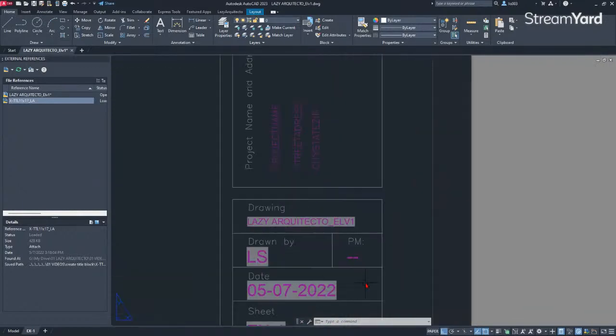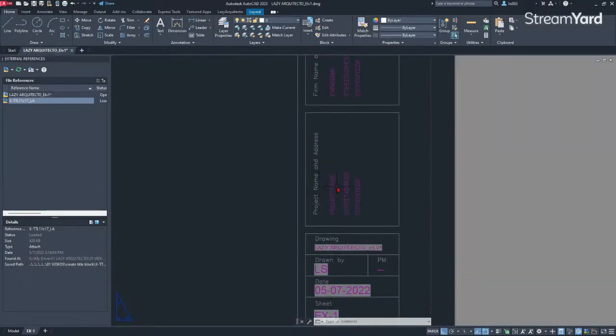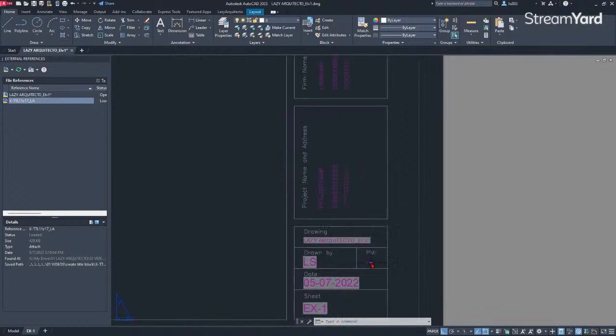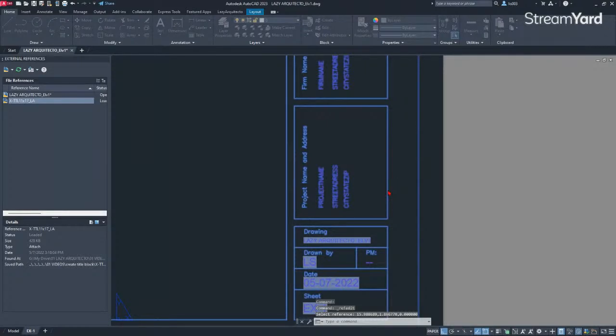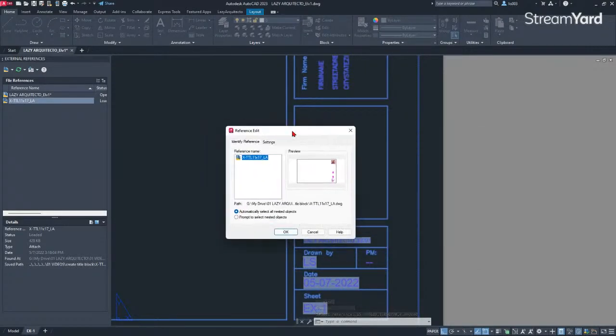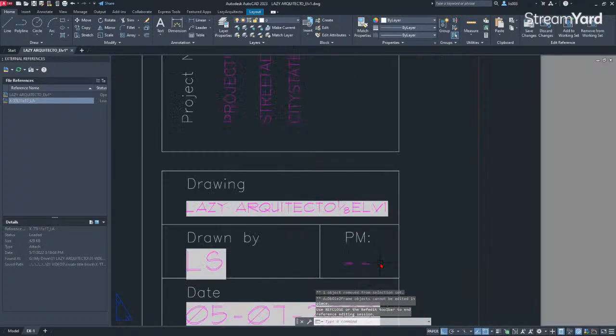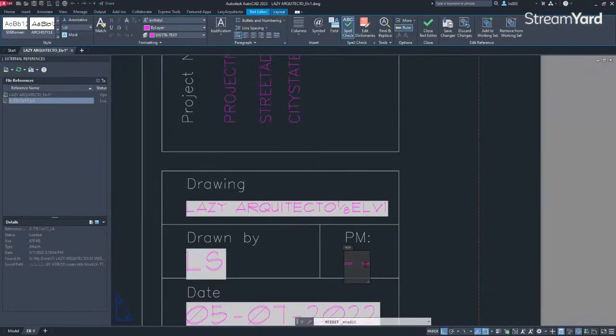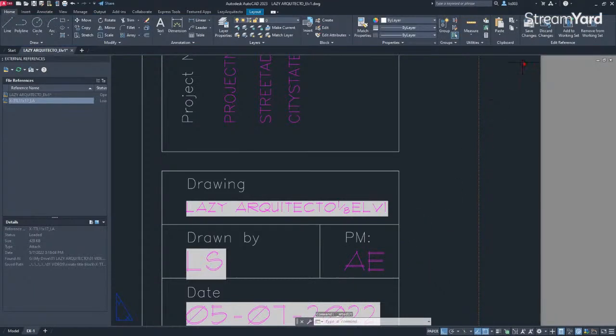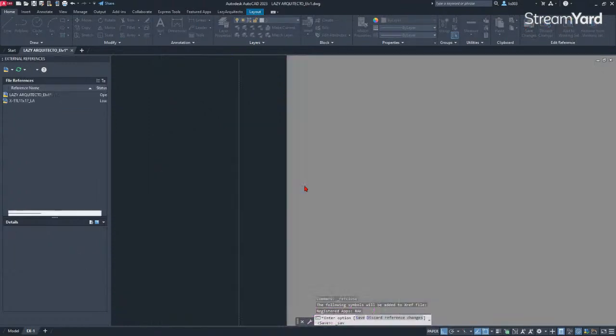And of course, at this point, if you ever need to update any of these PM information, you could simply double click your title block in this case, and you will see this reference edit. So I can simply click OK and then change my information. For instance, PM, project manager, let's say it's AE, and then I can simply click Save Changes from my ribbon and then click OK.